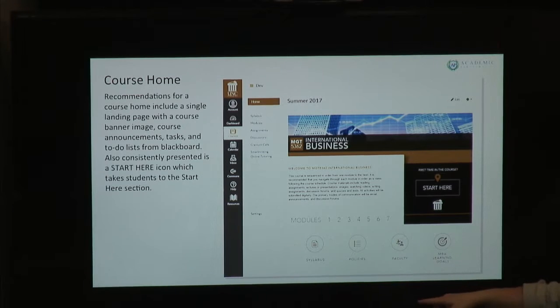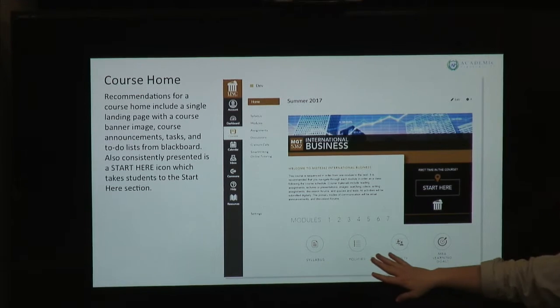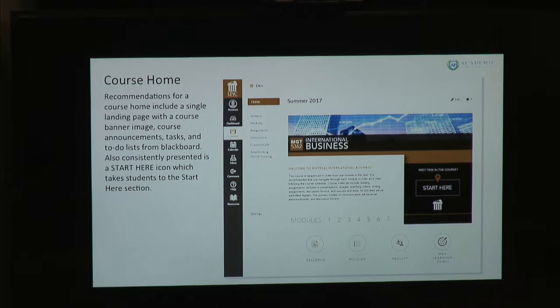There's also main navigation bullets down here for the syllabus, course policies, faculty intro, etc. And it all ties together. We're using your branding, your logos, your school-approved colors, so it's consistent with some of the processes and the graphic design that you're already using on campus.